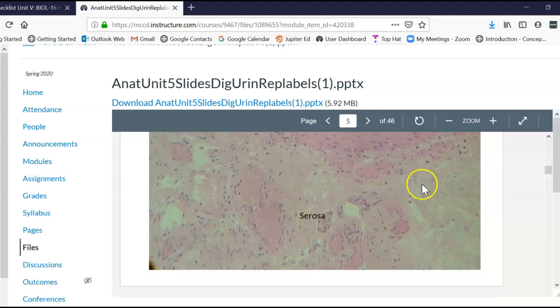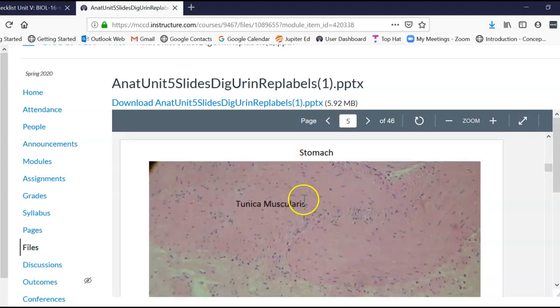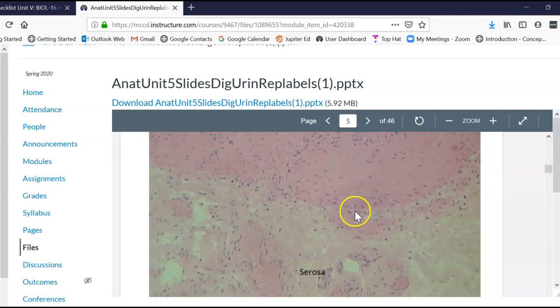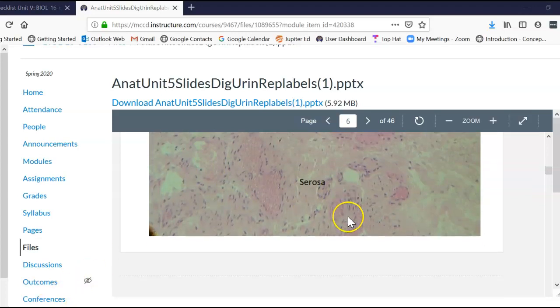So this is tunica serosa, and again, we have blood vessels and things that we can see. There are blood vessels in the muscularis too, but sometimes we don't see them as often. But they're there, and here's a nice blood vessel with some blood cells. Okay, so there's our serosa.